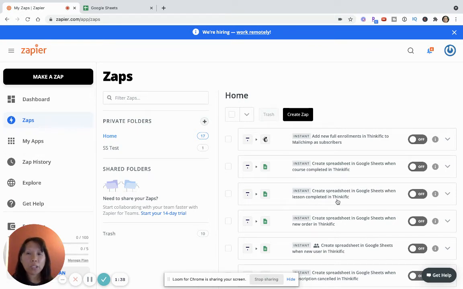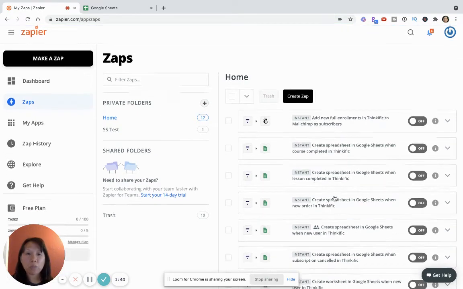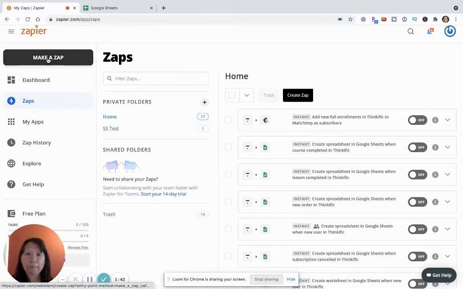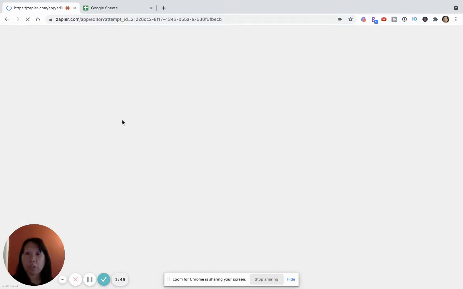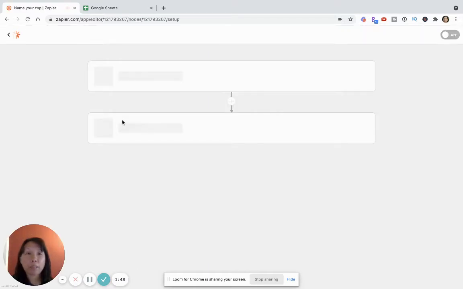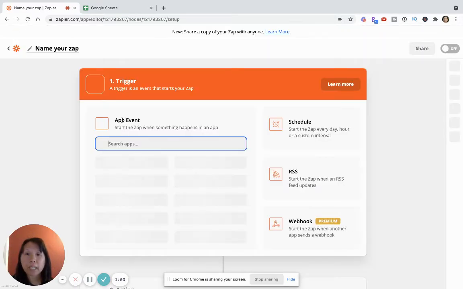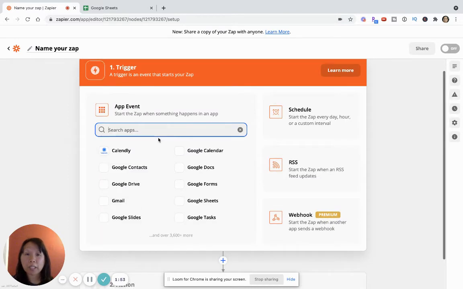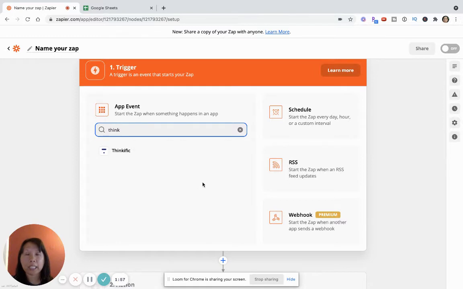So once you're in Zapier, what you're going to want to do is make a Zap. I can do create Zap too, but just to show you how it works from the beginning. The first thing I'm going to want to do is look for Thinkific, because the main thing I'm looking for is the new orders and tracking new orders.